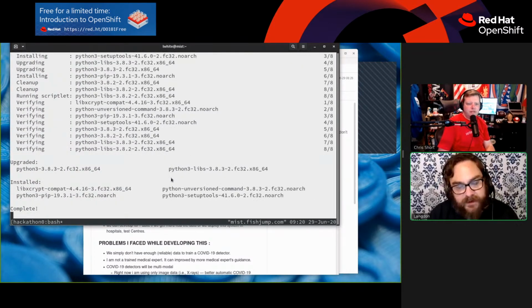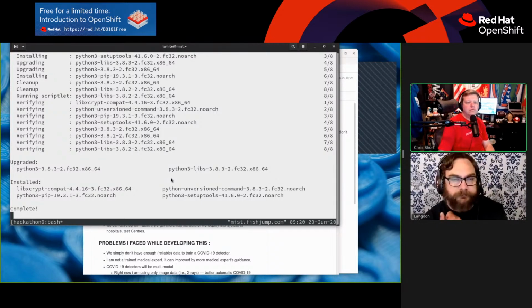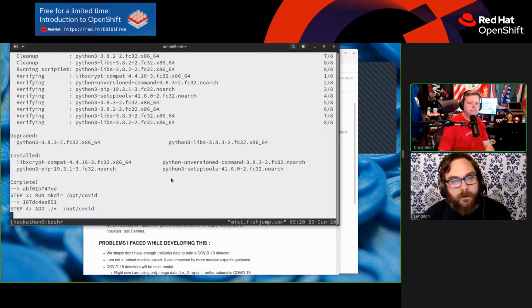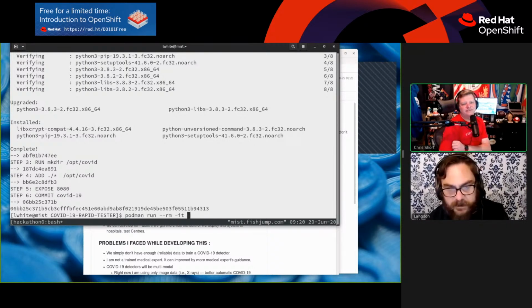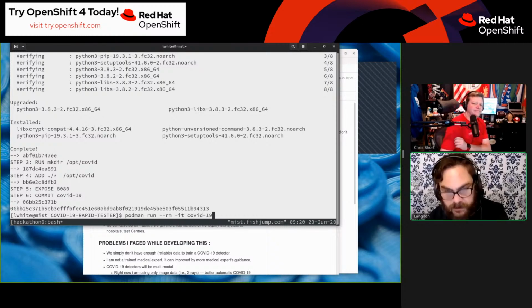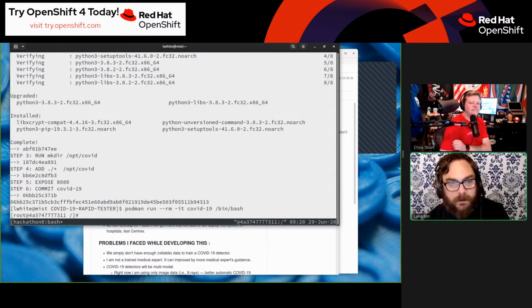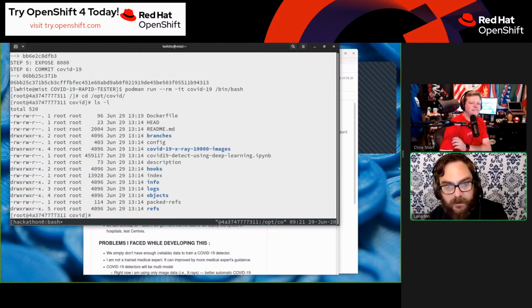Oh, I know what I forgot: pip install for the requirements.txt. All right, and what I'll often do here when I don't have a whole lot of confidence in what I'm doing is run rm it. What did I call it? Shoot. COVID-19. And now I'm in here, so I can just muck with it directly, right? Oh wow. Okay.